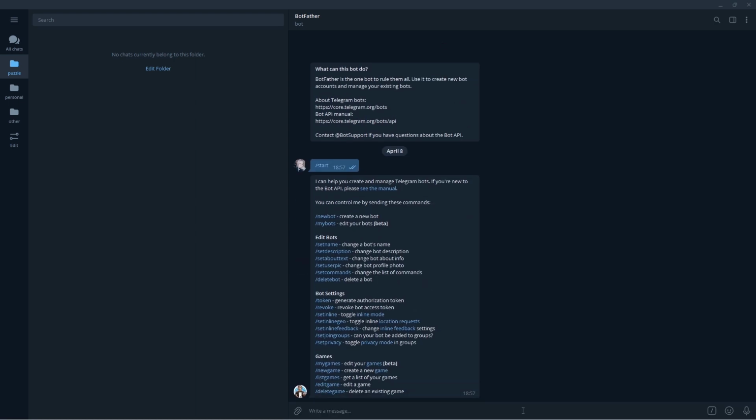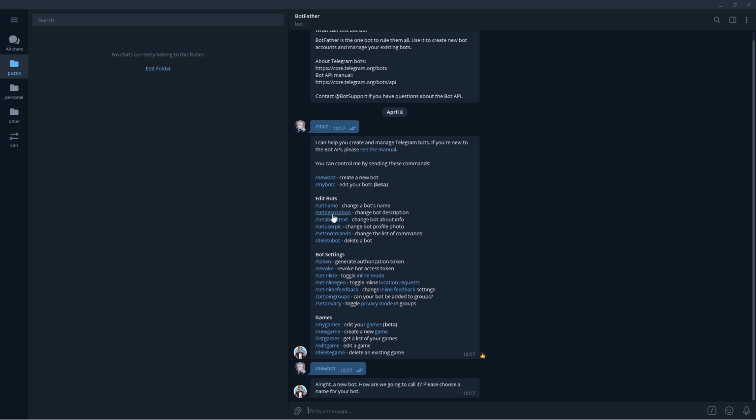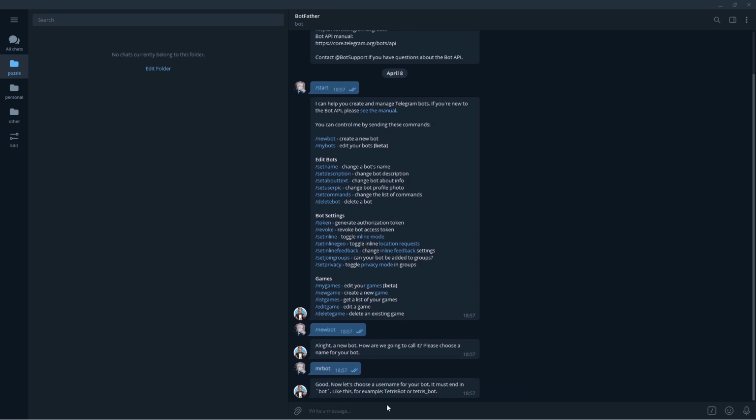In the text input box, write /newbot or select it from the list above. In response to the message, enter the name of your future bot. Now you must choose the username of the bot. The username must be unique and end with the word bot.